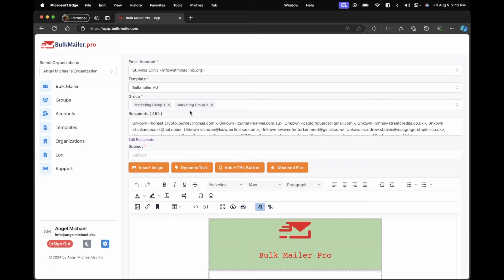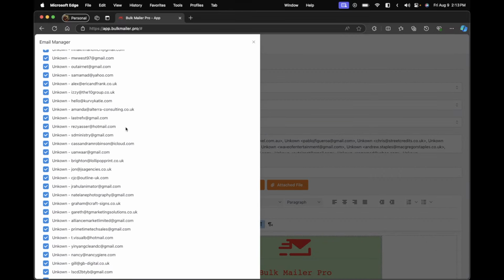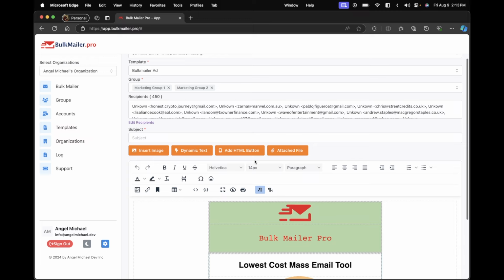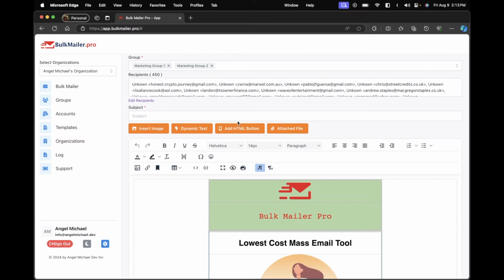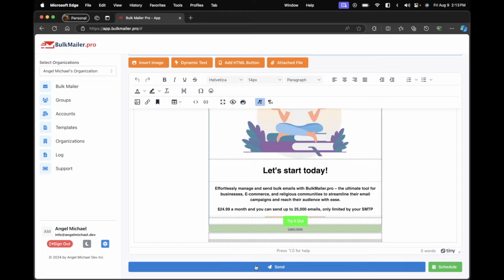If the groups have the same receivers, it will filter them out, so that way there will be no duplicate receivers, so nobody will get double emails. And you can also come in here and edit the list of users if you want to remove somebody that you don't want to receive that email from that email list. You can type in the subject line, I'm just going to put test, and you can come down here. Once you're ready to send the email, you just click send and it will process.